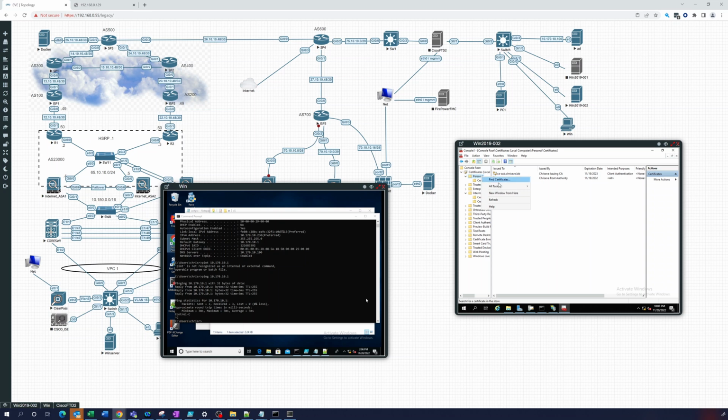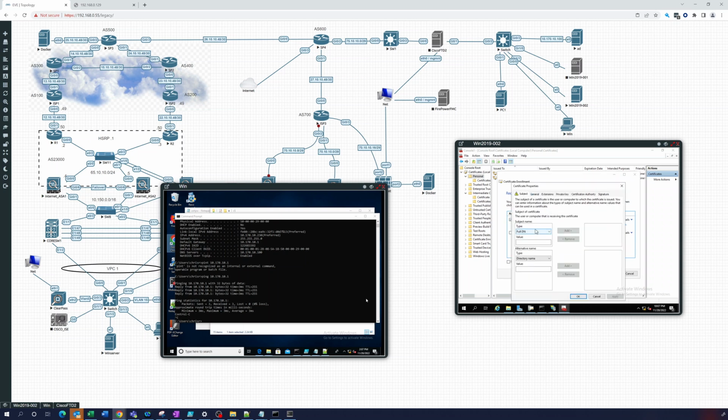So what we want to do is go into here, go to all tasks, and request a new certificate. So here we can enroll. We click next. That's fine. We're going to pick the web server. And we're going to call this, so this is CA. We want to use the common name, CA-sub.chriseve.lab. And we'll add that.